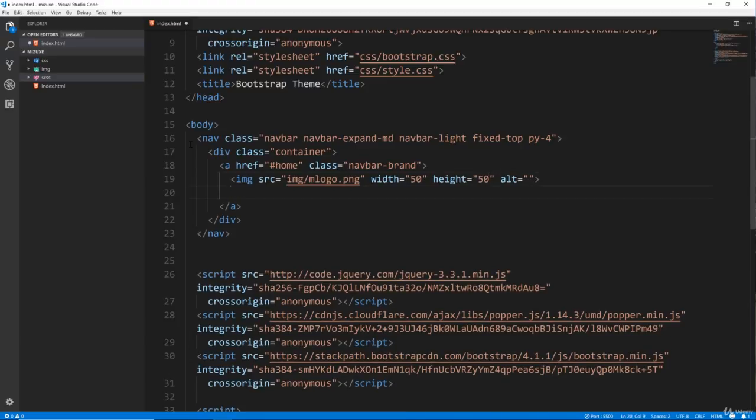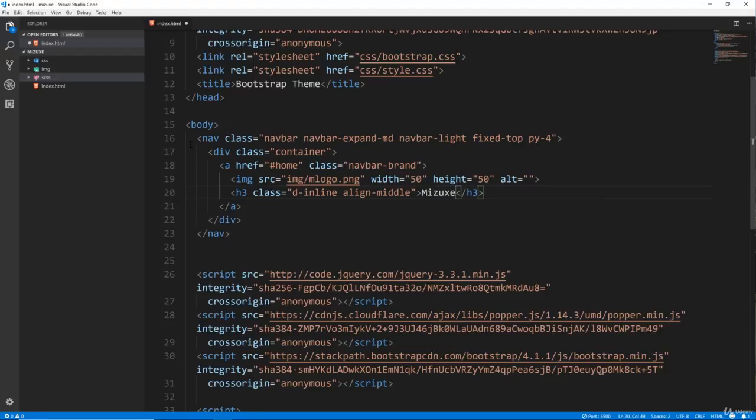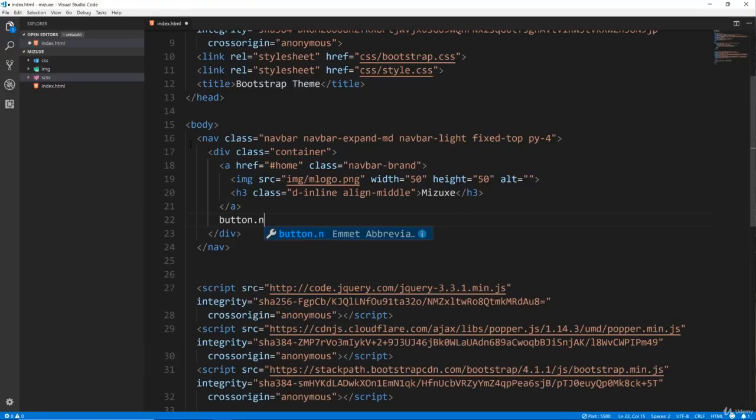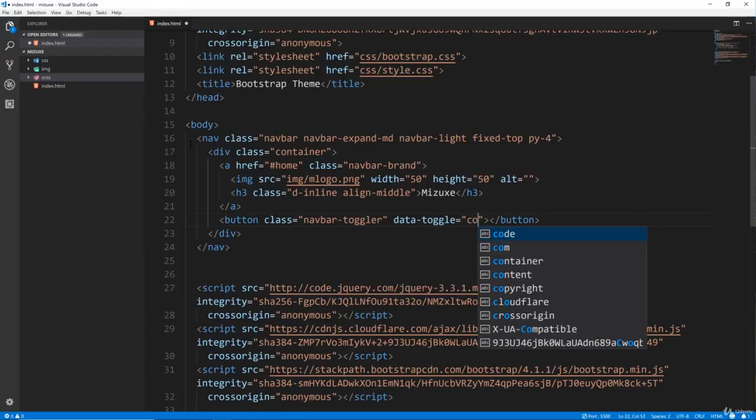And then right under that, I'm going to put an h3 with the class of d-inline. I want this to display inline against the image, and I want it to align to the middle. And then in here, I'm just going to say Mazooks, which is the name of the theme. Now under the branding, under the a tag, we'll put our button, and this will be the navbar-toggler.